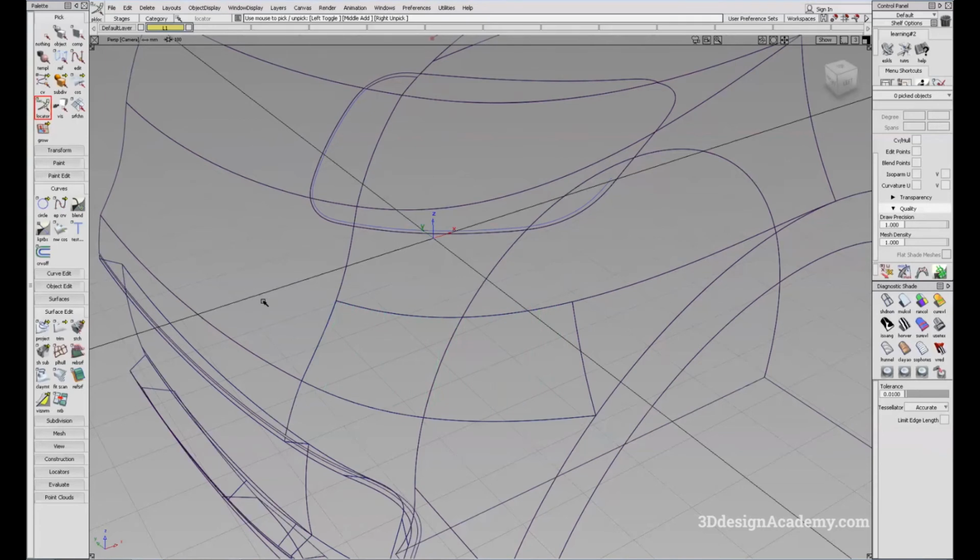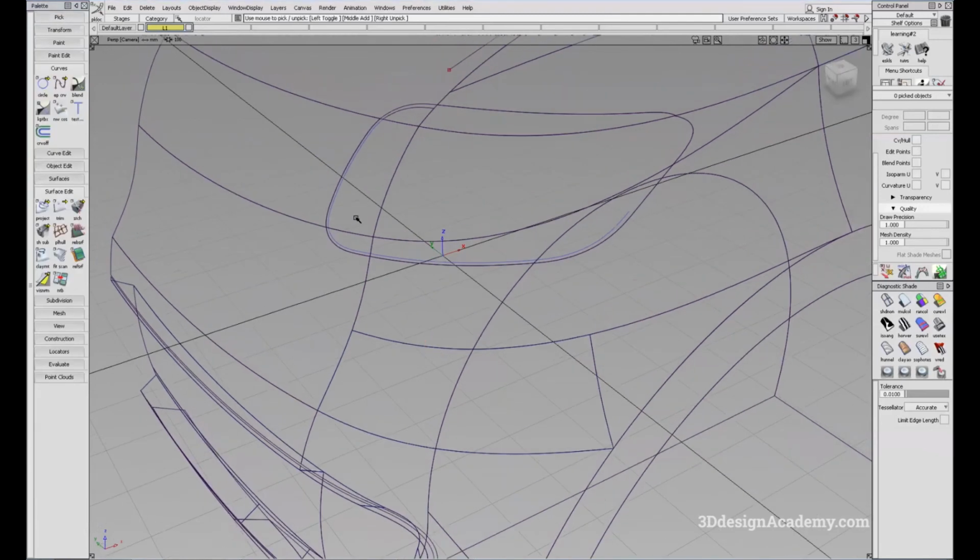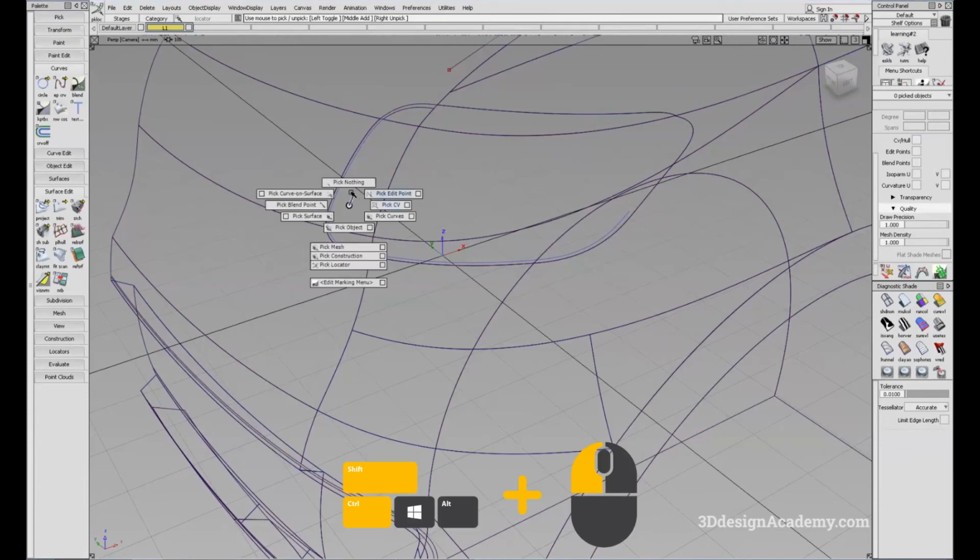Now, again, it is very rare that anyone uses all these pick tools, maybe except for template, by using the palette, because everything is available on the default marking menu. So when you click on Control Shift left mouse button, you'll see that all those tools are available.